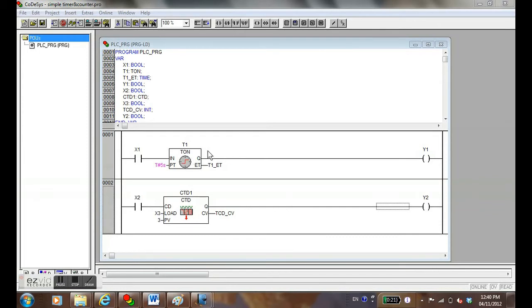For this timer, the output will turn on after 5 seconds as indicated here when X1 is activated. So in other words, if you turn on X1, the timer will start to work. 5 seconds later, it will produce the output and Y1 will be activated. Anytime you turn off X1, the timer will be turned off. Okay, that's the function of this timer on delay.